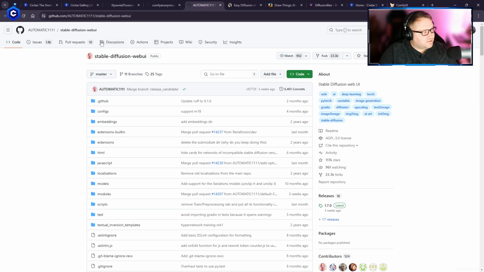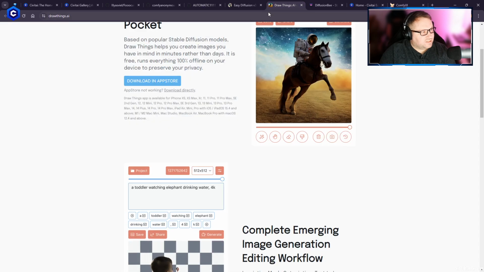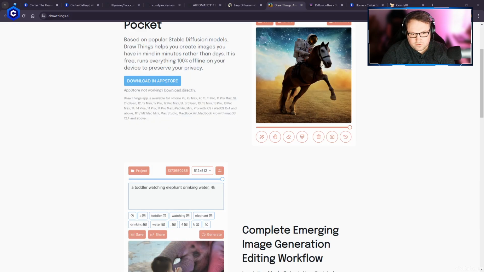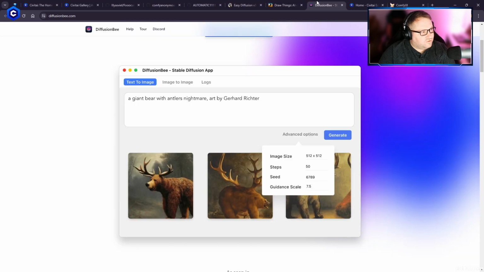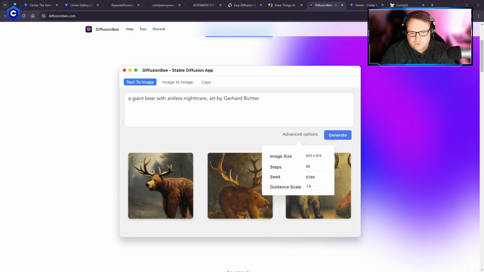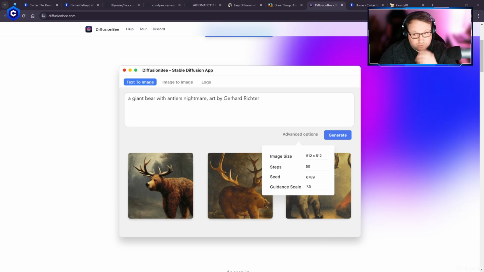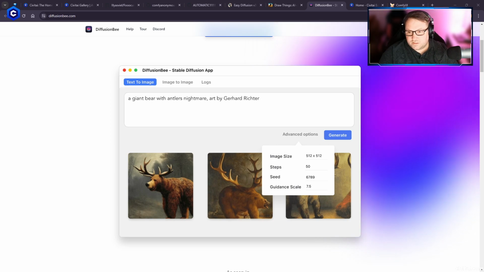So Automatic is here. Actually, I'll paste in the Draw Things for Mac and Diffusion B. Now, both of these apps, all the apps that I'm showing you, allow you to come to Civitai and download our models and load them into these apps and generate locally with our models.